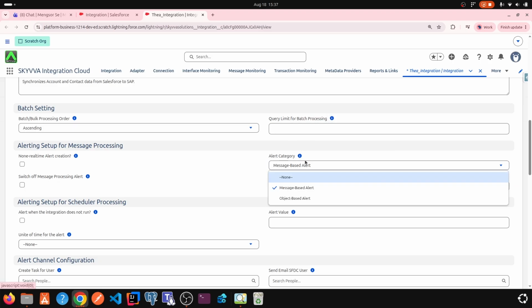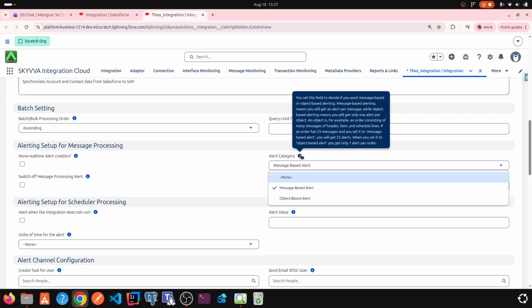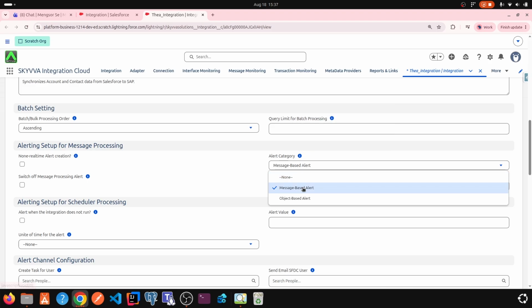Alert category. Alert category determines whether alerts are created per message or per business object. Message-based alert creates an alert for each failed message, while object-based alert groups related messages and creates one alert for the complete object.